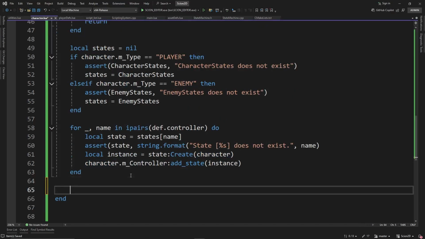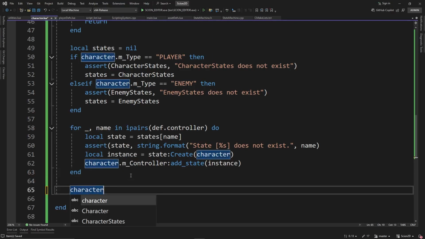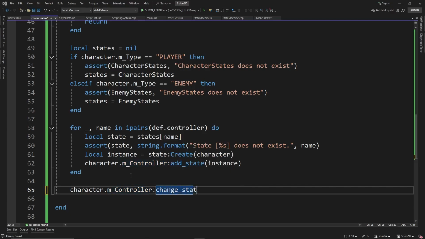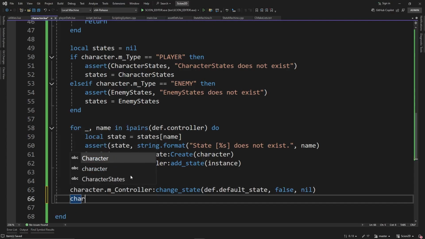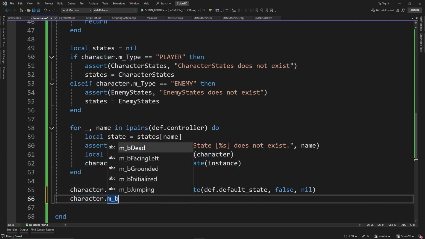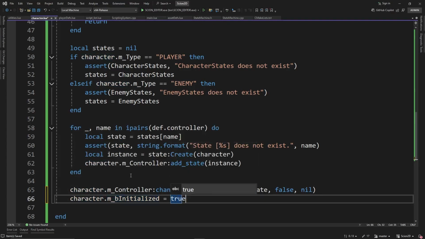And then from here, we want to change the state. So we want to go character.mController change state def.defaultState, and change state has false and nil. So we're not removing the state and we're not setting in any parameters. Okay. Character.mbInitialized equal to true.